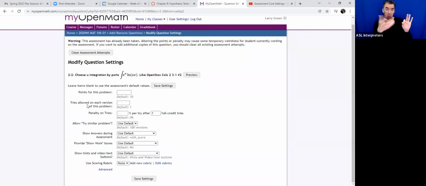Okay, you can change the tries allowed on each version of the problem. So I let them only have 1 try on a problem, and then if they choose try again, it gives them a different problem with the same idea. But if you want, you can let them try the problem a 2nd time, the same problem, or a 3rd time, or a 4th time. And that's totally up to you. Really easy to do that. You could give a penalty on the try. So you can say 20% loss if you have to try it a 2nd time, 40% for the 3rd time, because it's 20% each time. So that's totally up to you also.